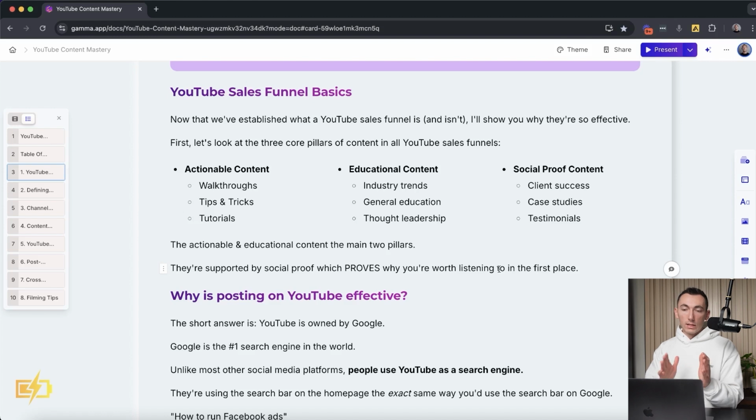So first, let's look at the 3 core pillars of content that I mentioned before. You've got actionable content, educational content, and social proof. The main 2 are the actionable and educational. You're going to have more of those videos, but they are supported by social proof, which proves why you're worth listening to in the first place.